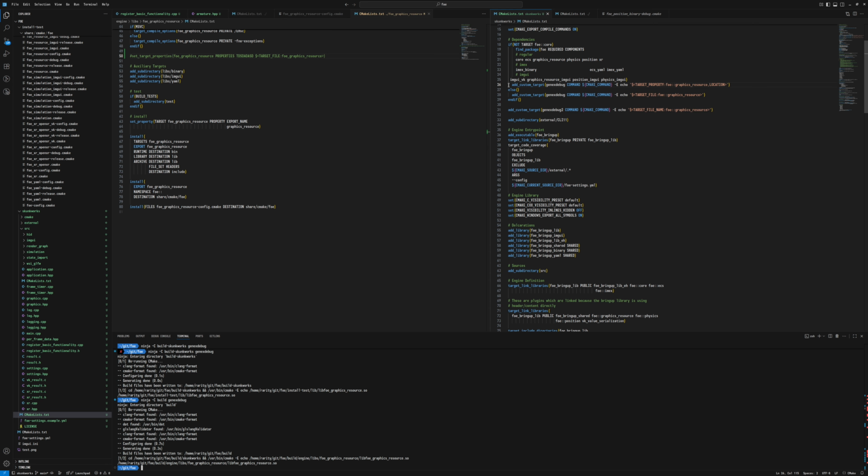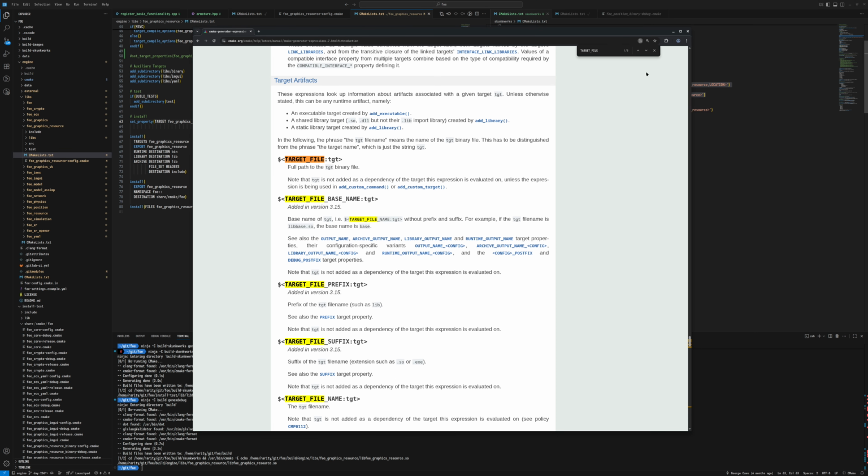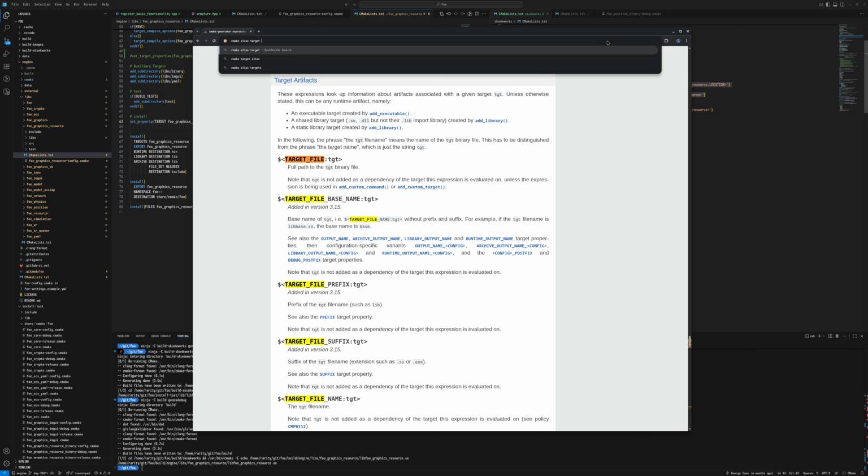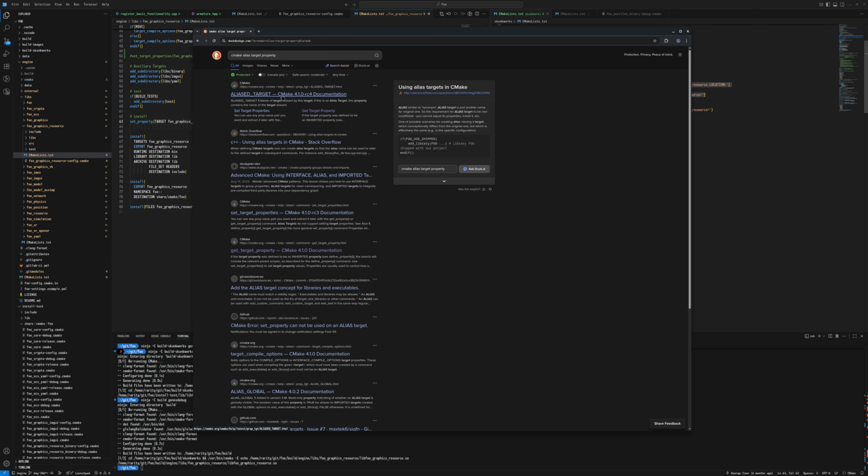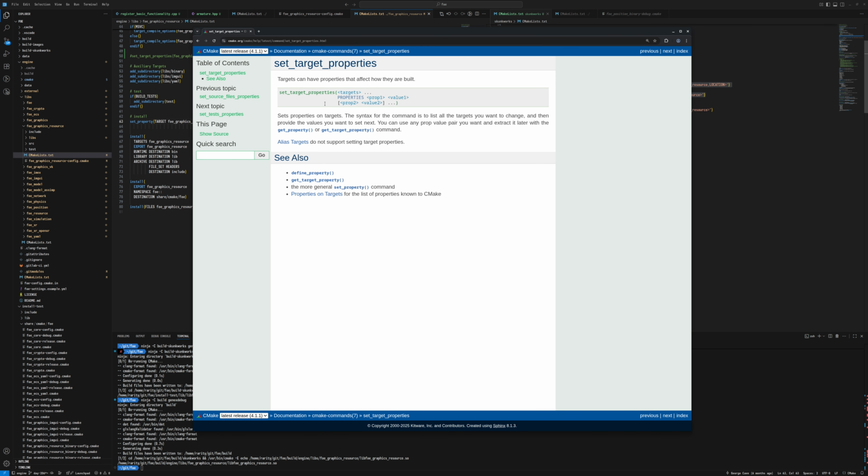Now, target property, target file. I can't set the property back there. I think it's just going to have to be up here on the end user side, unfortunately. And that's like an alias. Can I alias target property? I have an alias target. Set target properties. Alias targets do not support. Okay. No, it doesn't look like it.